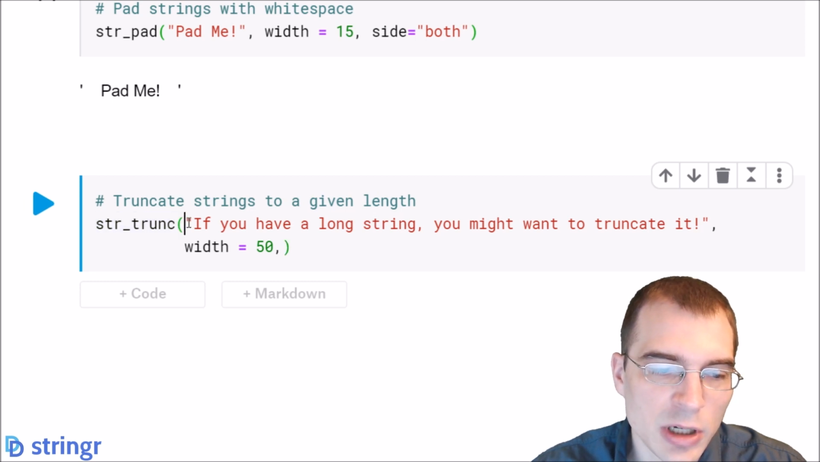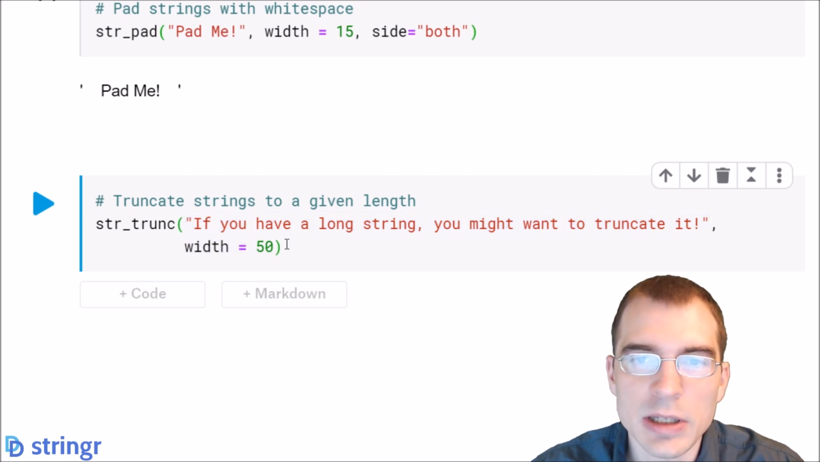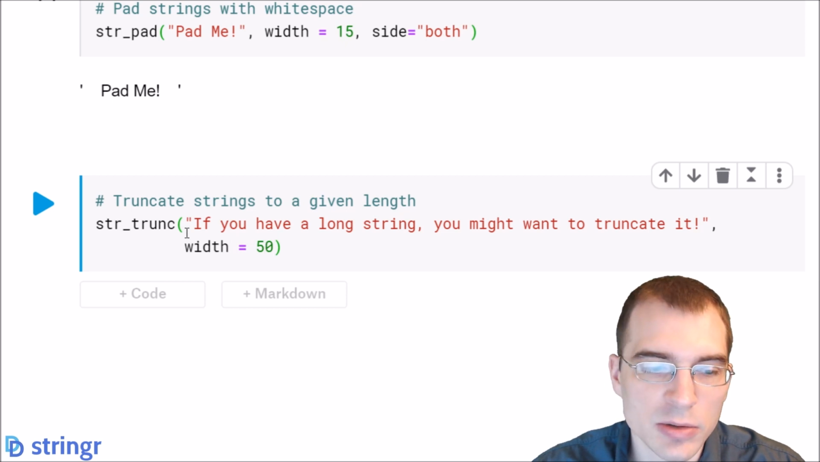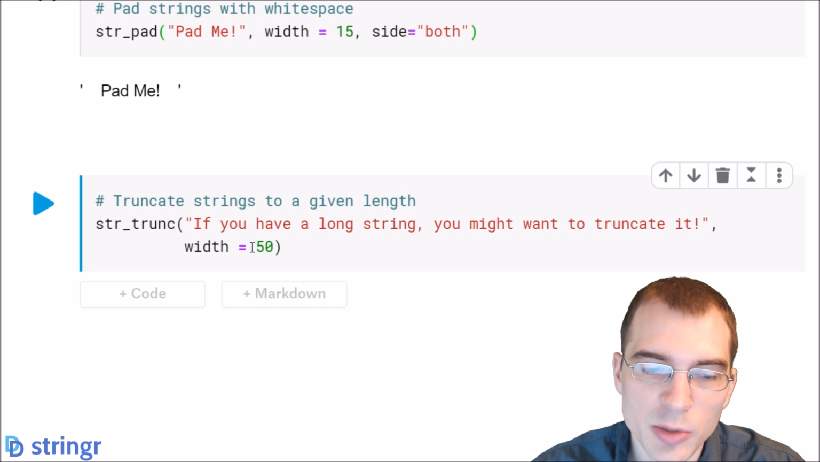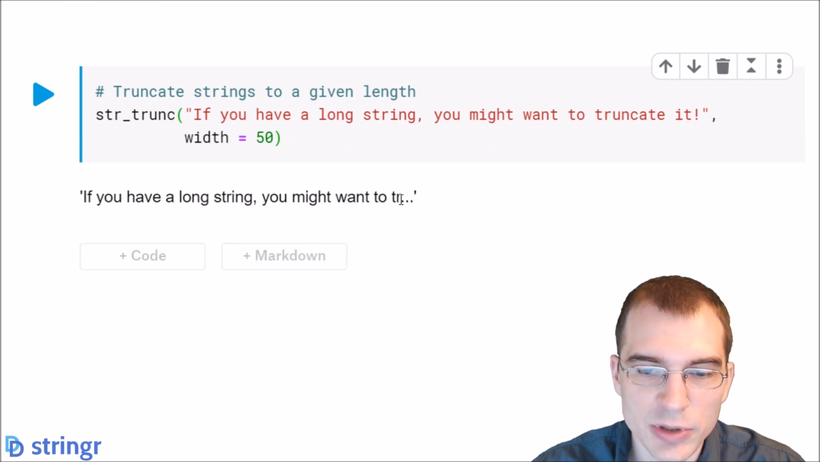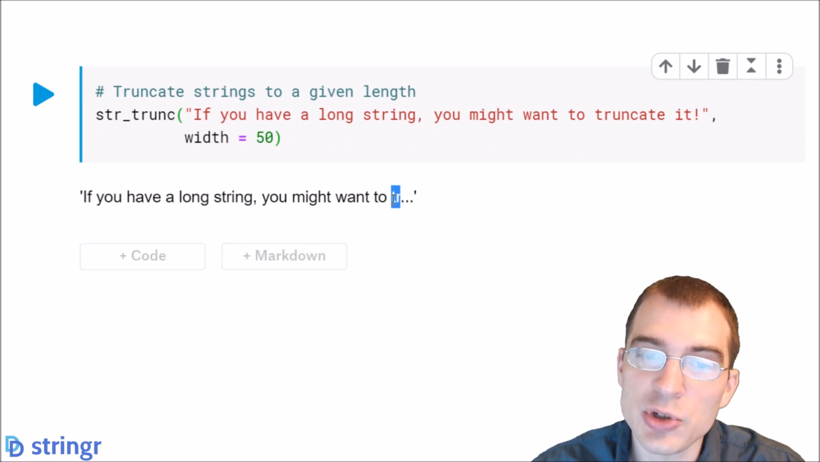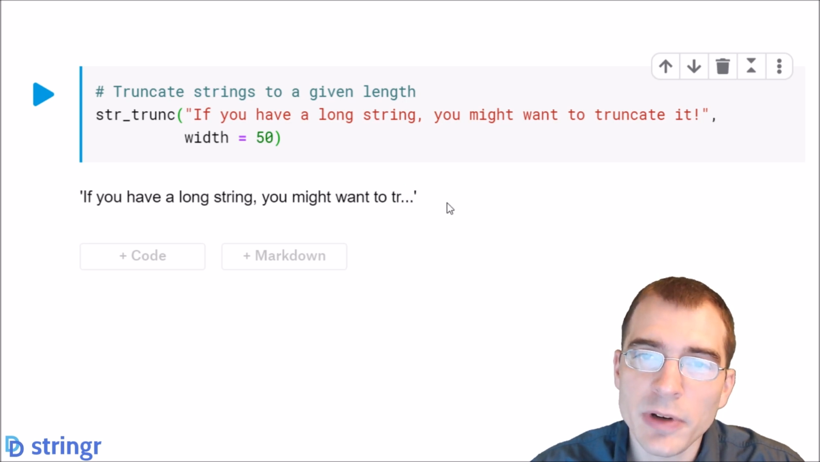We have a pretty long string that we're going to truncate, and then the width argument here is going to limit it to the number of characters we set. So we're going to truncate this to 50 characters. If it's longer than that, there'll be an ellipsis to indicate that some of it was cut off. So we'll run that, and we can see that after the word truncate, we only got the first two letters of the word truncate, and then that was letter 51, so it was cut off, and we see an ellipsis there. So that was some of the very basics of what you can do with the stringr library.